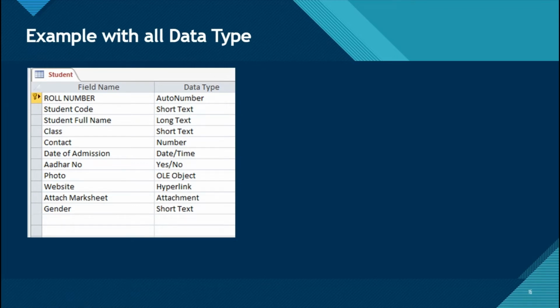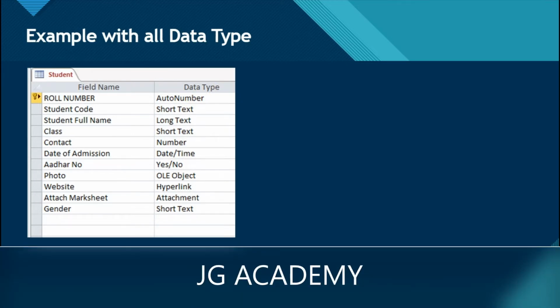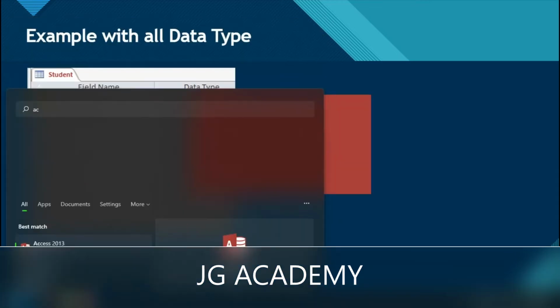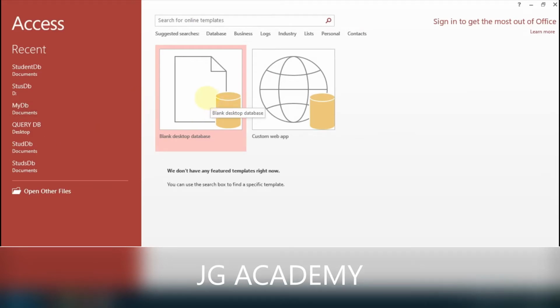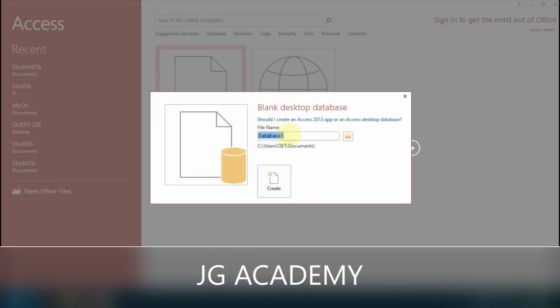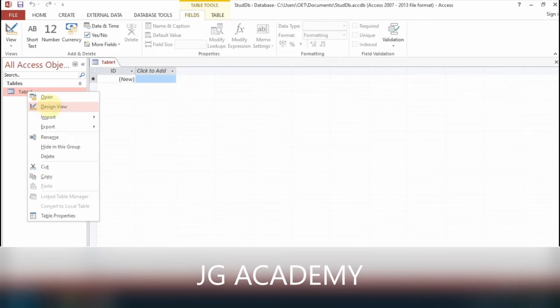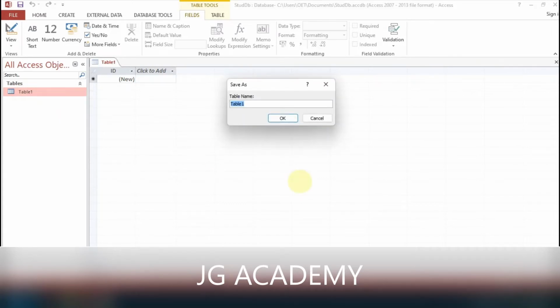This is an example of a student table which stores the different types of values. I'll show you practically how to perform this. Now let me show you practically with an example. First of all, you need to open Microsoft Access. Now select blank desktop database, give the name of the database, StudDB, which stands for student DB. Click create. Now as you can see the icon Table 1, right click on it, click on design view, and give the name of the table, that is student.